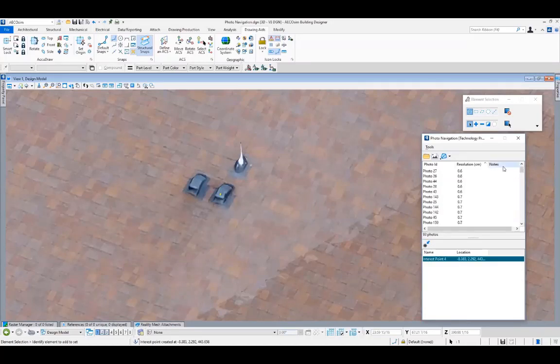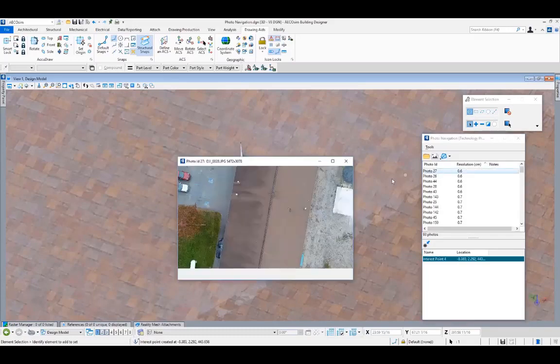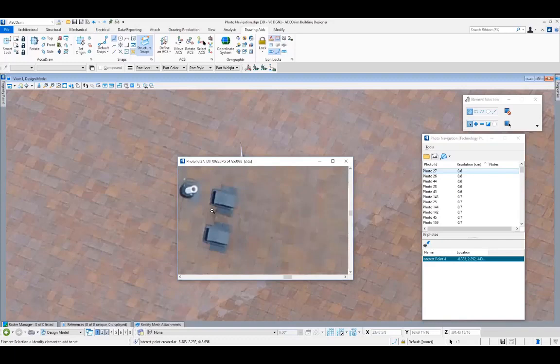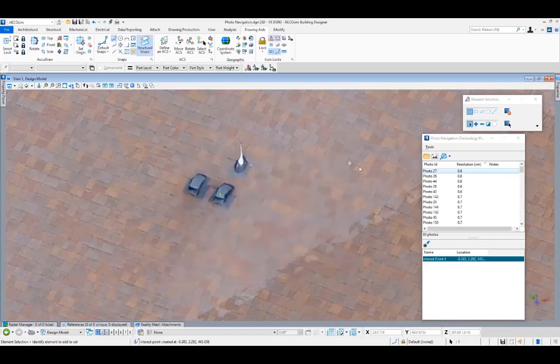We would want the top, the 0.6, so you want a smaller number, tighter resolution. That's the photo that was directly straight above it, so it's the closest photo, which will give you the best resolution in the center of it as well.